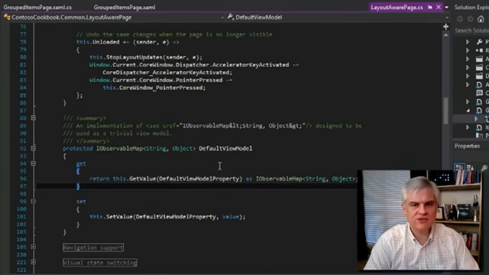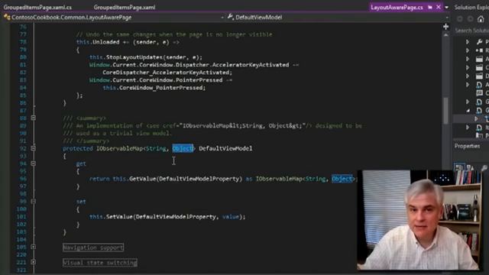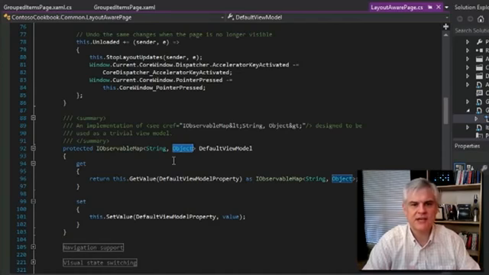So the default view model, as we see it here defined, is a special kind of generic collection of type IObservable of string and object. All right, if you were to look at this in Microsoft's documentation, it's actually defined as IObservable of K and V. K in this case is generically set to string. V is generically set to object. The letter K stands for key, and the letter V stands for value. So a key value association.